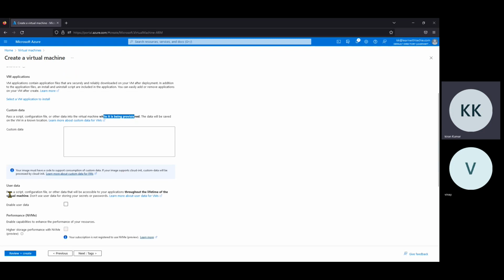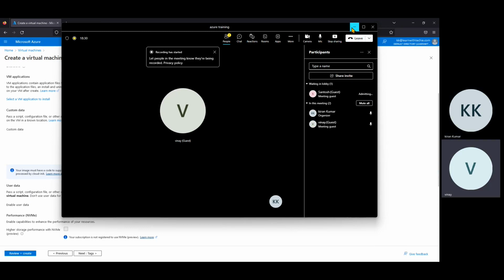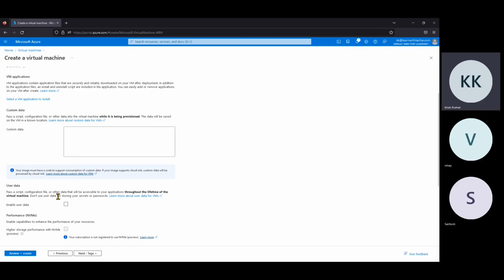Okay, but user data is kind of the same: pass a script or configuration file or other data that will be accessible to your application throughout the life cycle of your virtual machine. Don't use the user data for storing secrets or passwords. Custom data is especially for provisioning only, but this is throughout the life cycle. Whenever it is rebooted, again the same configuration, the same script needs to be run.